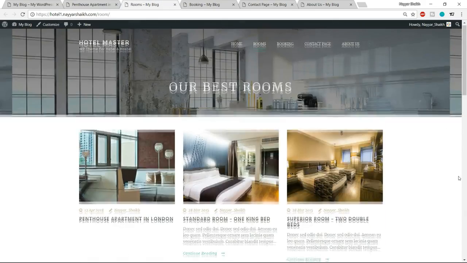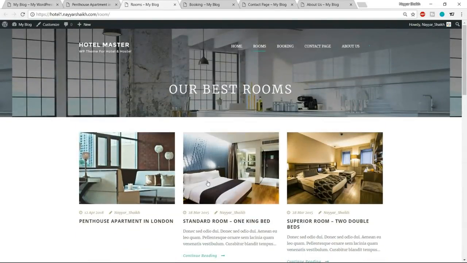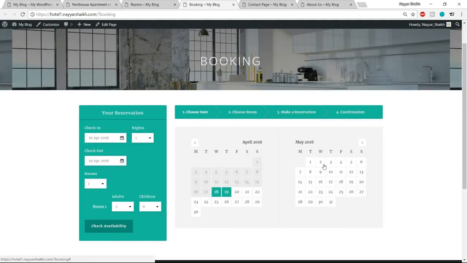You can also display all the rooms in this manner. As you can see here, you'll see all the rooms which are available on your website. Then we have this booking form over here. We'll create a different page for this process. Now this is a long process. We'll see this at the end.